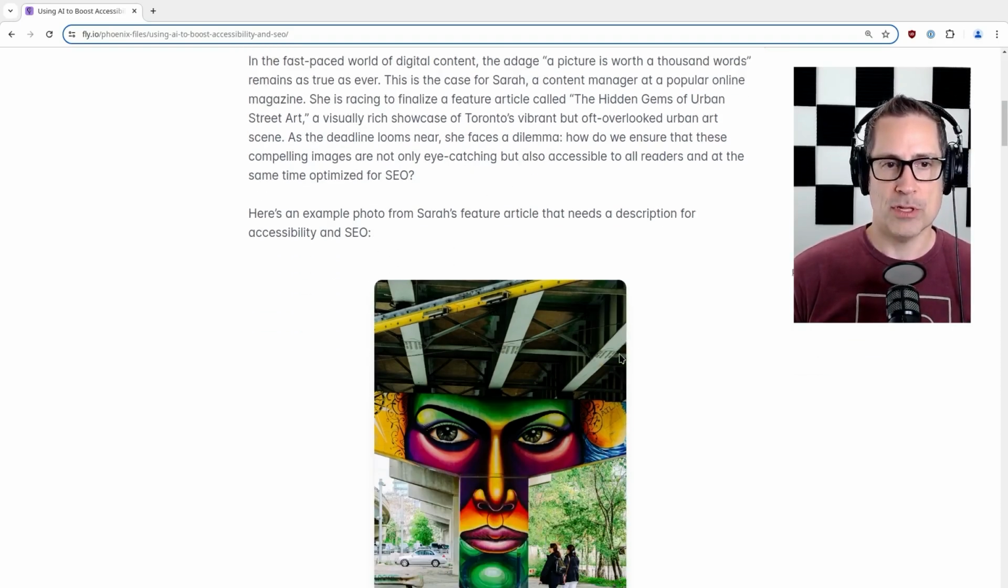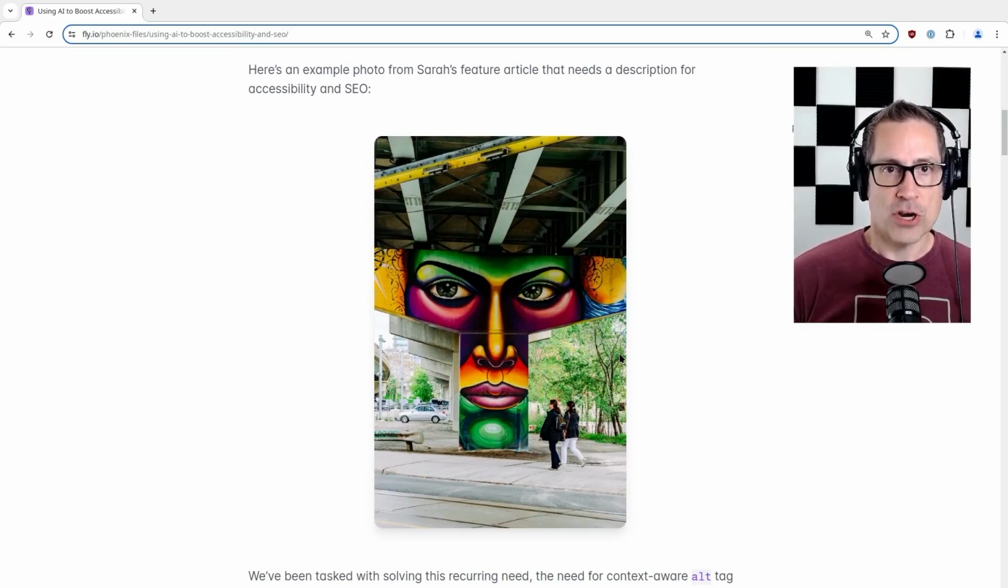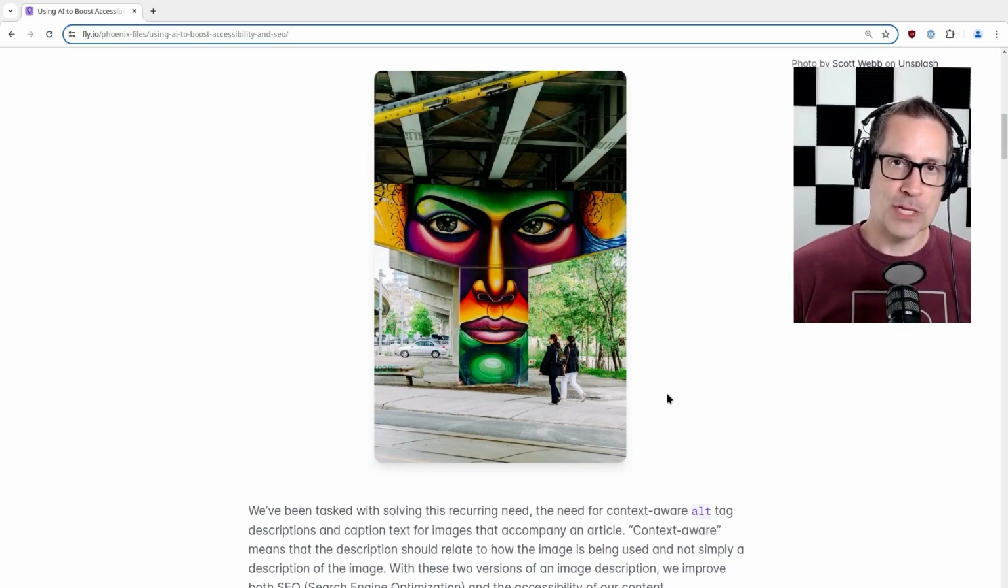Here's an example of the photo from Sarah's feature article that needs a description for accessibility and SEO. It's pretty striking, right? Like that's a pretty cool piece of artwork there. It'll be interesting to see how AI can handle something like that.